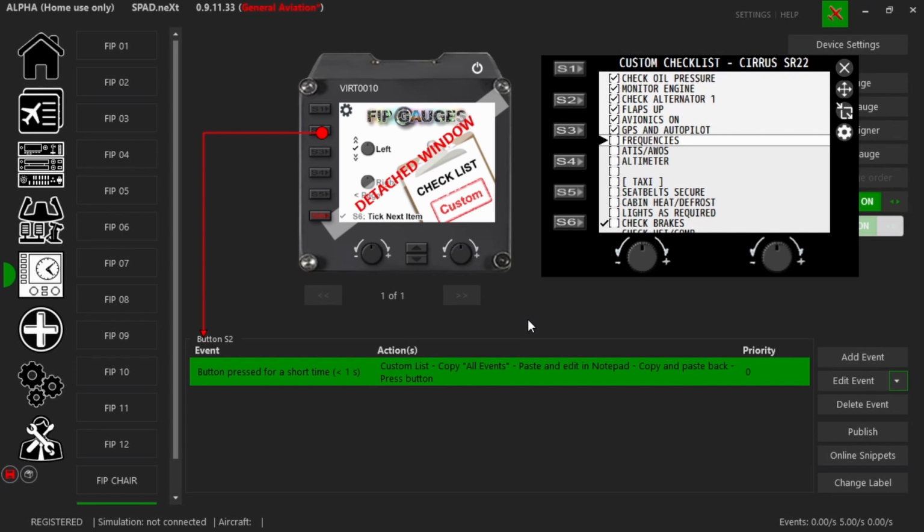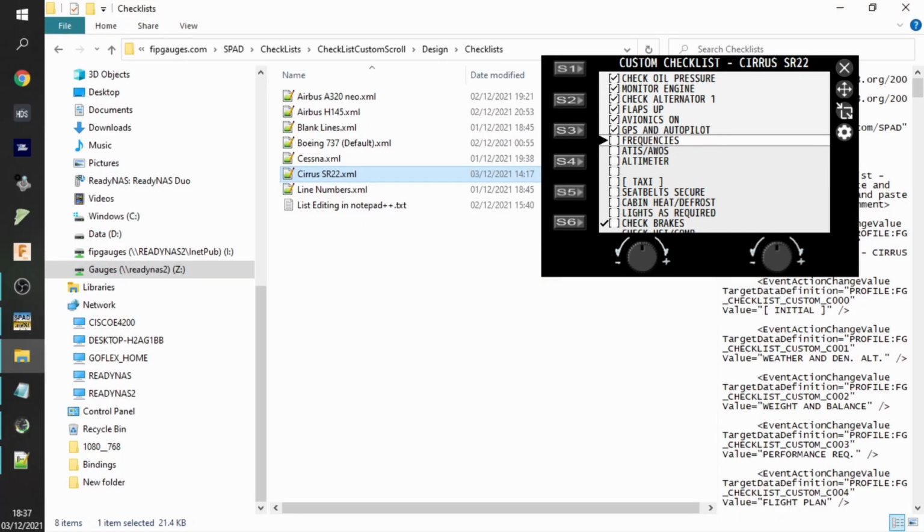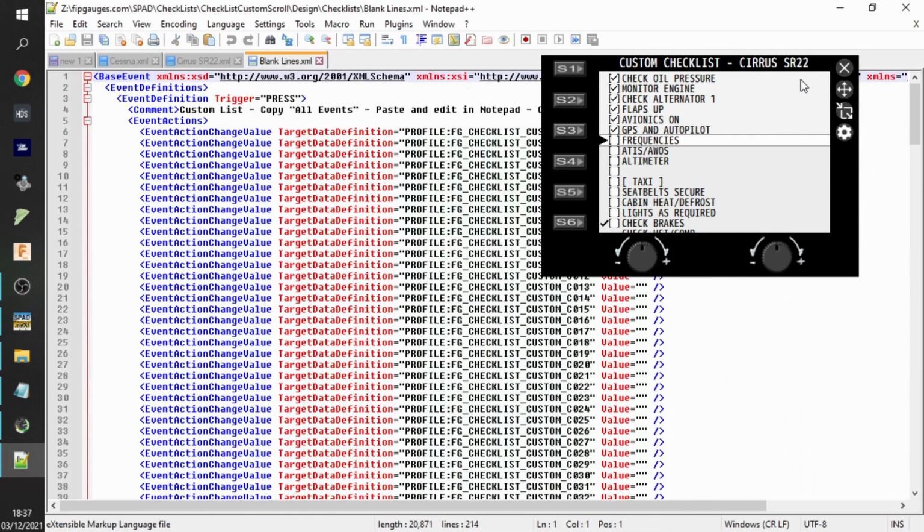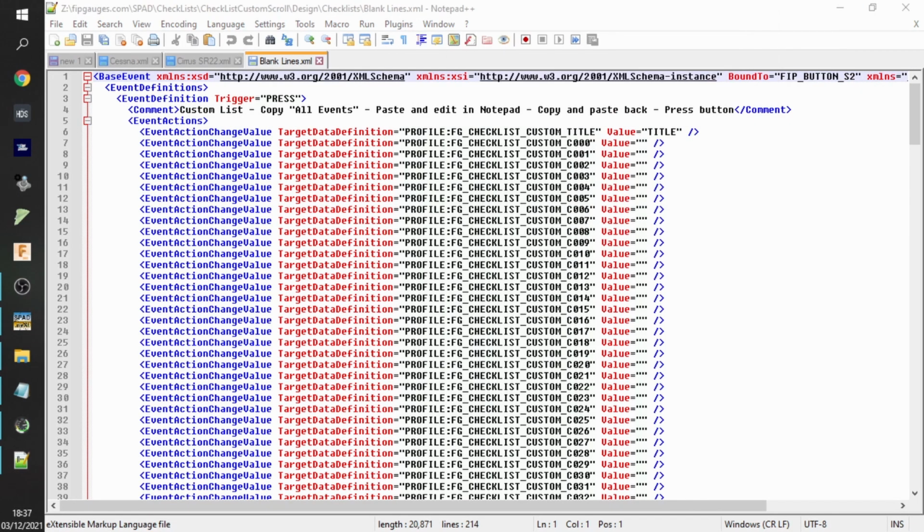Okay, so now I'm going to show you how to get a little bit more technical, a little bit more complicated, where you can actually start moving entries within the list about, and it'll break the indexes, but I can show you how to fix all of that as well. So we'll start off by loading the blank template, so blank lines, and then we'll load that into Notepad. Let's move this out of the way for now.